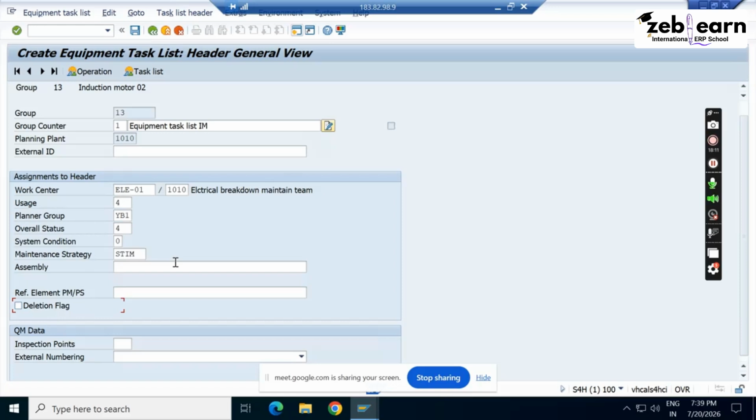Sir, the last one, reference element PM. This is the integration point between plant maintenance and project system module. If there is an integration between plant maintenance and project system, you have to fill some data over here. When I say don't fill anything, leave it. Don't think about it. So this is your interview question. No one asks you this type of integration point.